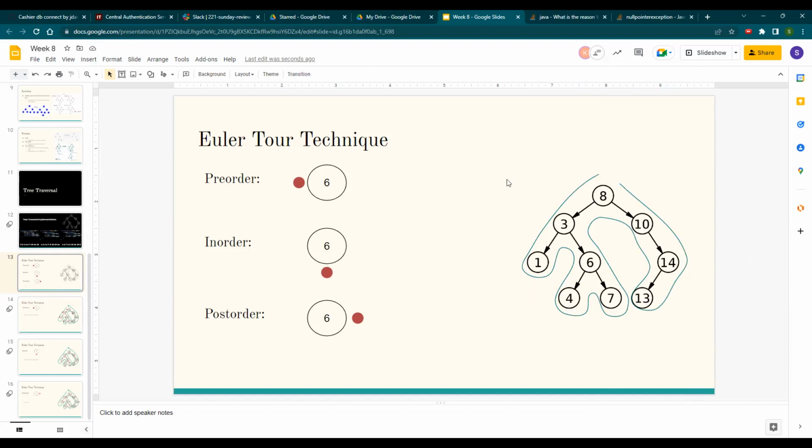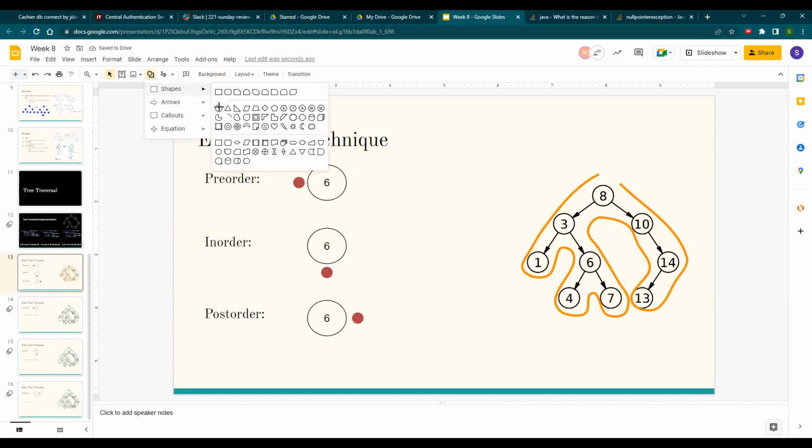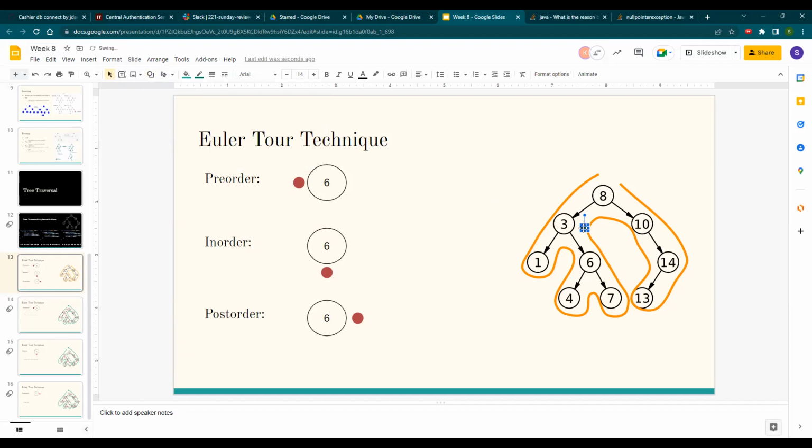And after you've made your little squiggle, here, I'll make it a different color. After we make this little squiggle, let's go over pre-order and post-order. Basically, you're just going to add a dot on each side. So each time, as you go, let's say pre-order, we're going to add a dot to the left, to the left, to the left, to the left. You can draw them out.